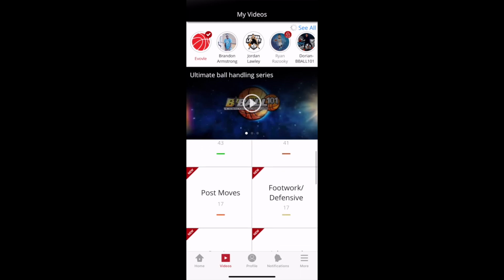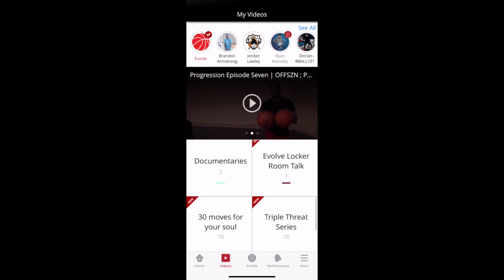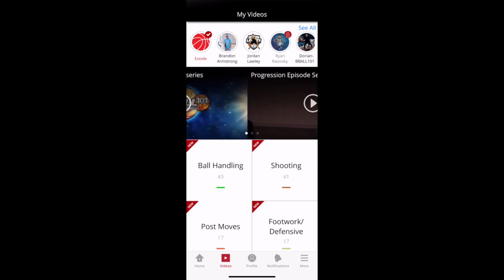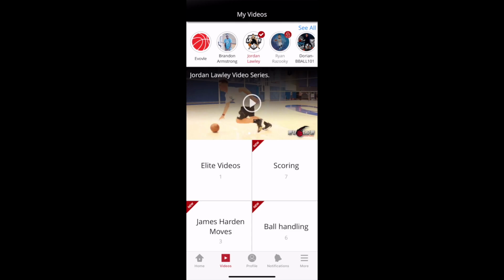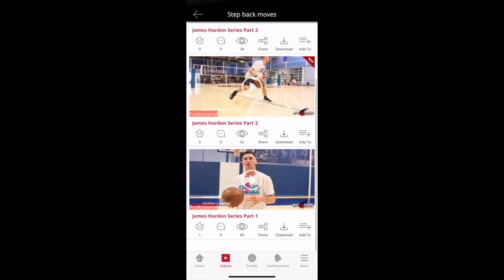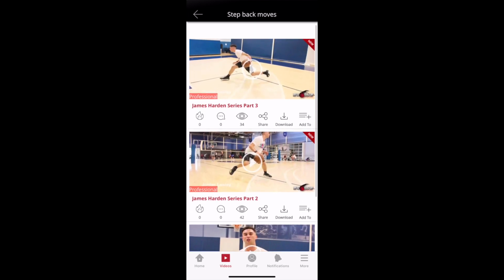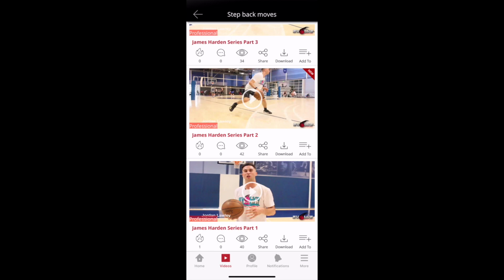But to find your stuff inside the app, click on the videos tab at the bottom and find your bubble at the top. All the trainers will be located at the top. And if you want to see even more trainers, press the see all button. So we're just gonna go to Jordan because that's what we were focused on. I clicked on his James Harden moves, and you see his step back moves. You see it's rearranged the way I arranged it inside the administrator panel.